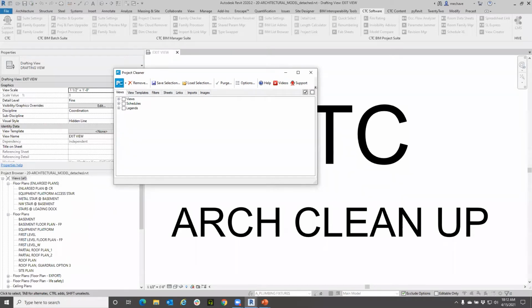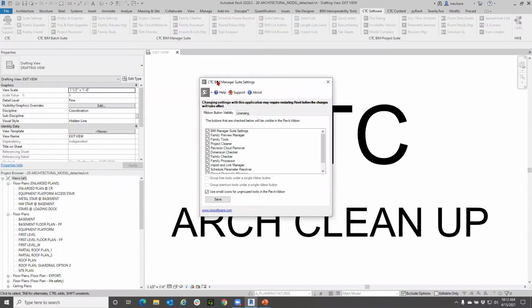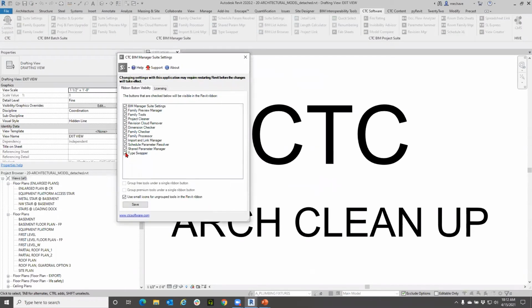One second, a question came by. How can I make free tools show up as a separate ribbon like yours? Mine is docked under the free tools. So I'm guessing that a separate ribbon where the free tools will show up where these aren't being shown. There are settings here where you can show specific ones. So if you didn't want to show the other ones, you can unclick them and it would only show those, or you can use smaller icons, which is why mine all show up here. So you can unclick this and say group free tools under a single ribbon button, or group premium tools under a single ribbon button as well. Again, the settings are right here. Use this feature if you want yours to look exactly like mine.